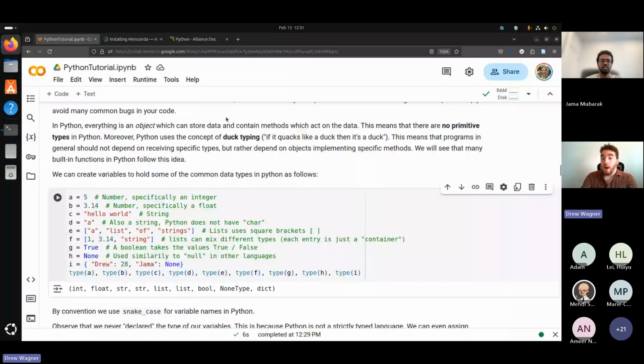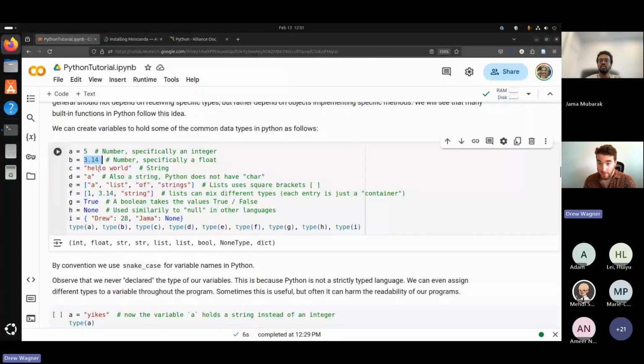So here I've given an example of how to create various variables. Here we're making a variable named a, and we're assigning the value 5 to it, and it's going to be an integer. Here we're using a real number, a floating point number, 3.14. Here we have a string. We surround strings in quotes, and you can also use single quotes. It's the same thing. In some languages, single quotes would give you a character.